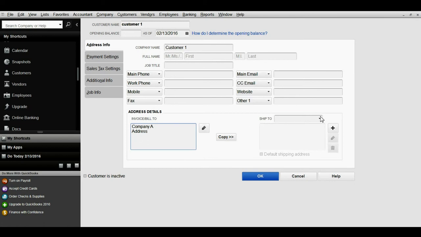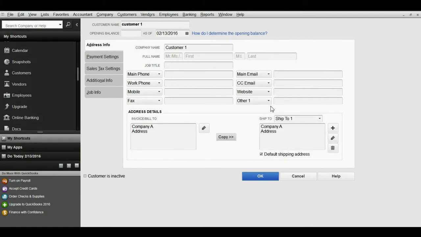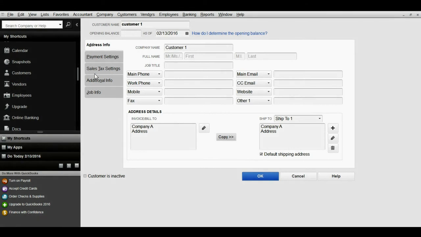You can have a ship to. Now you don't have a stored one, or you can just hit copy. And it comes up with ship to 1 and the same information. You can hit OK. You can have that show there. It wasn't necessary, but that's fine.